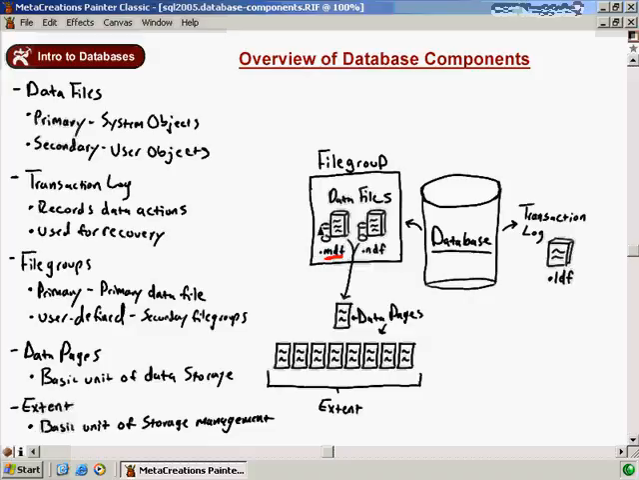Also, the primary data file holds all kinds of pointer records to point to all the other files in our database if we do have other files, and the other files are called secondary files, and they're notated by an NDF extension. Now, secondary database files are completely optional. You do not need them at all. In which case, if you don't use secondary database files, then all of our user objects are going to get stored in our primary data file with our system objects.